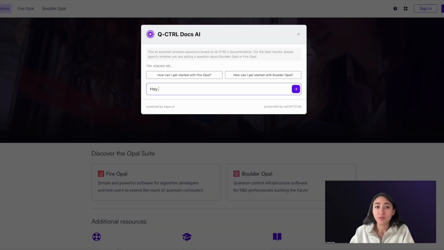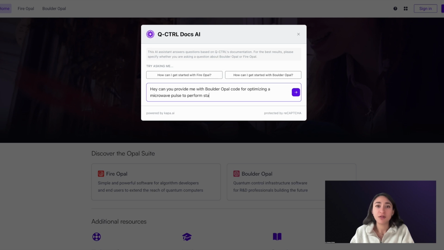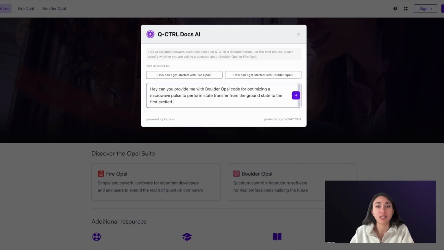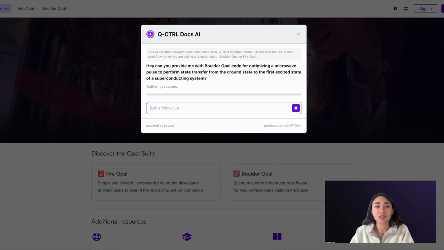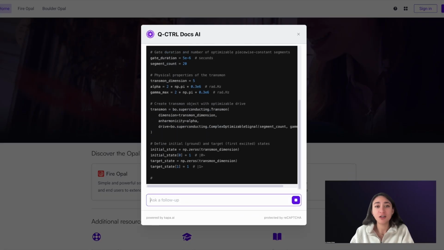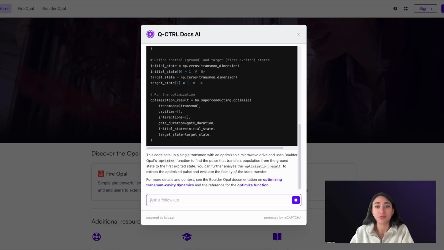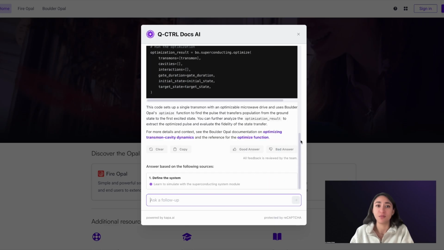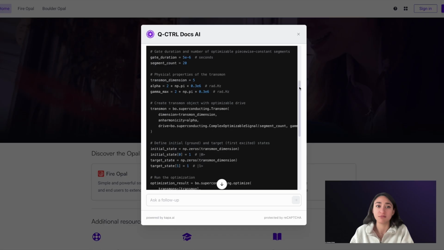Now, what if you're already familiar with our products and have a very specific task you want to accomplish? Let's say I'm a Boulder Opal user and I want to write some code for optimizing a microwave pulse to perform state transfer in a superconducting system. I'll go ahead and ask the AI assistant for some code to do this optimization, and I'll give it another moment to run. Once again, you can see that our AI assistant can simplify your workflow and quickly generate code for you to run Boulder Opal or Fire Opal locally.